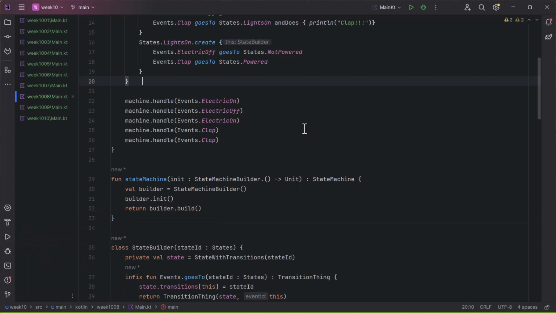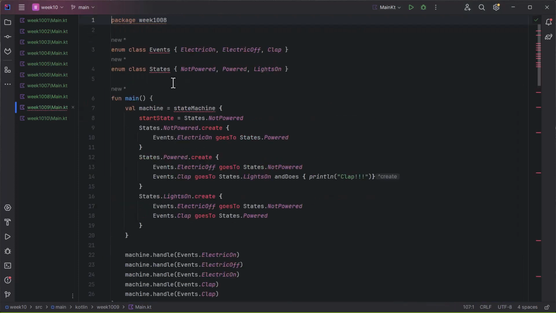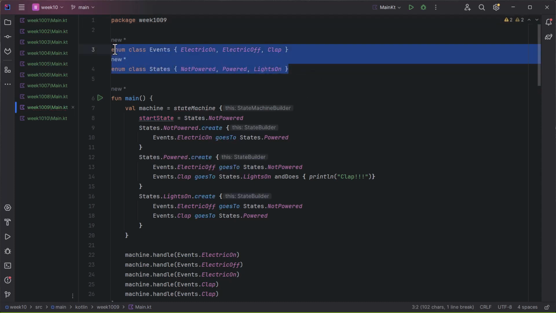Okay, but it's still a little bit verbose. We have this events.electricOn. We have states.lightsOn. It'd be really nice if we could define these using something like a sealed class or a sealed interface so we don't have those qualifiers that we need to deal with. So let's take a look at what this might look like. I'm going to go ahead and copy what I have. Change that to a 9. And here's what I'm going to change. That's going to be the biggest change there.